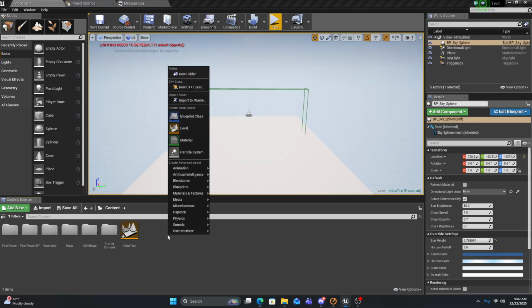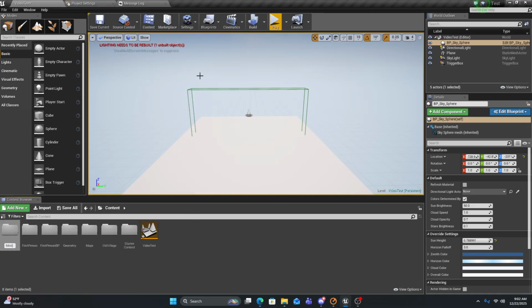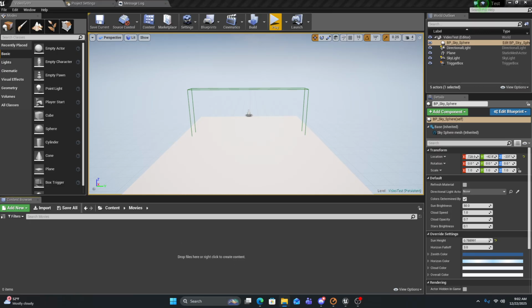First, right click your base content and create a new folder, and we're going to call that movies. Now, find a video file. Let me find one real quick that I want to use.